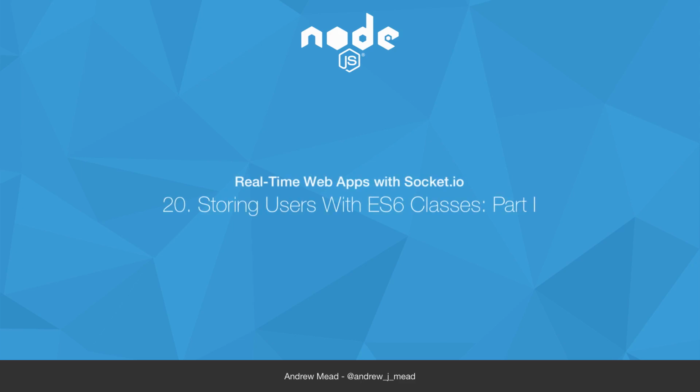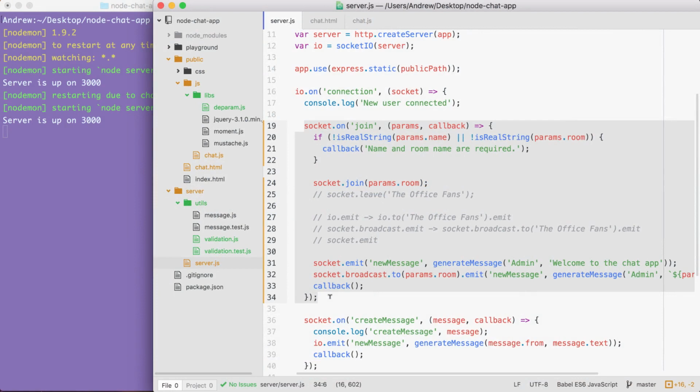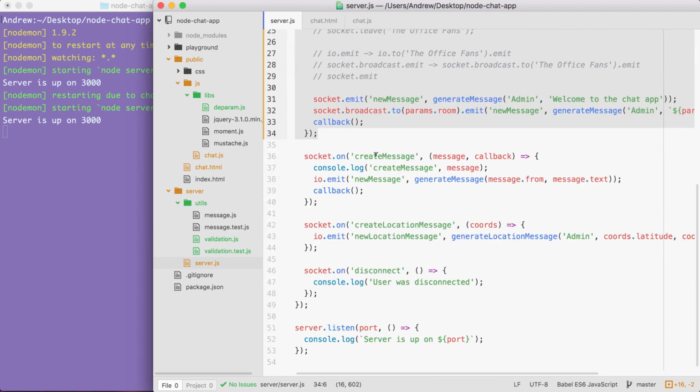As we discussed in the last video, we have our socket join listener, but the problem is that the information inside of here gets lost once the callback is complete. Things like the user's name and the room name are not persisted anywhere. We're going to need that information to complete our event listeners down below. Create message is going to need to know the user's name as well as the room name to send that message to the specific room. Same thing with create location message.